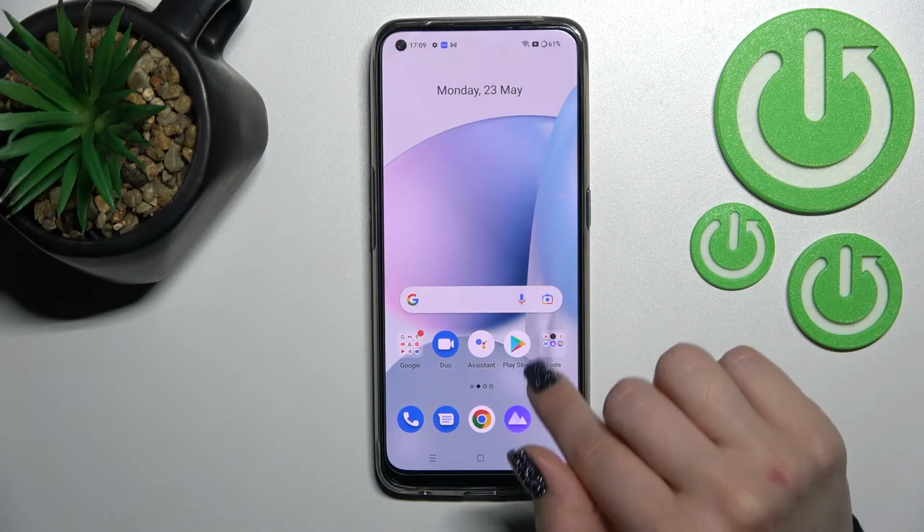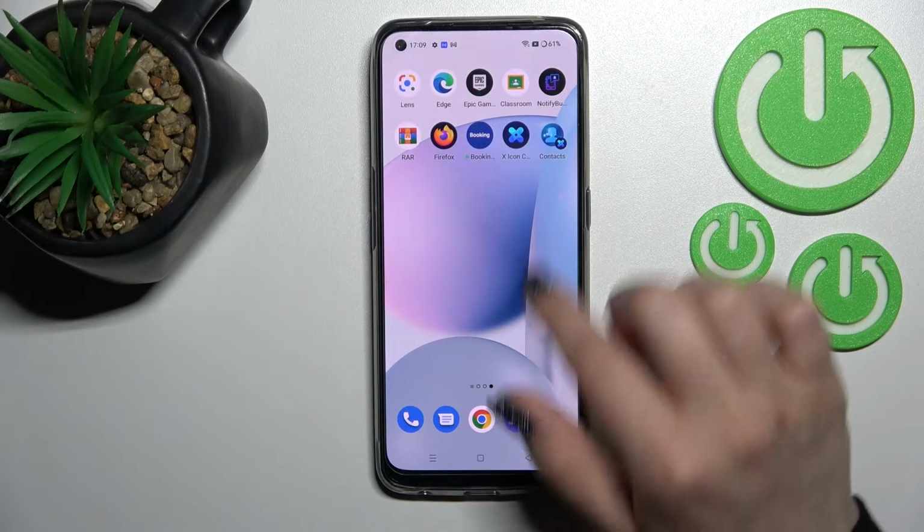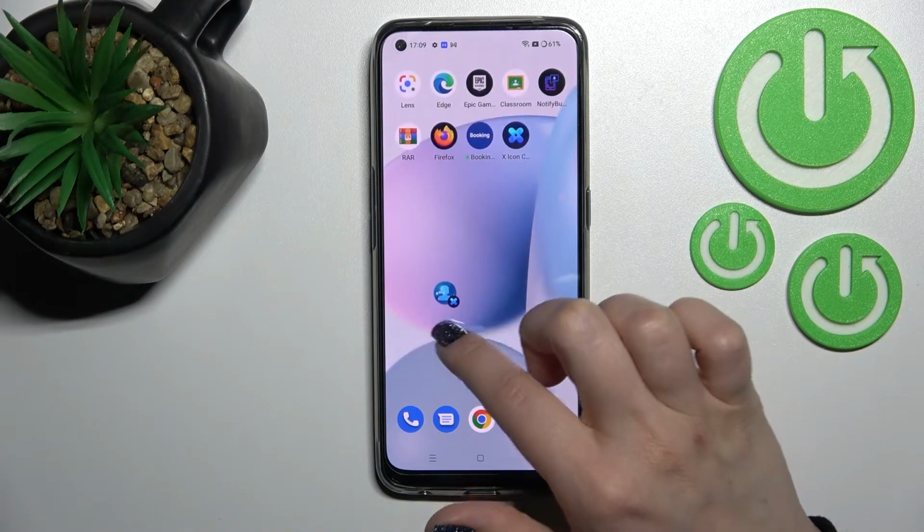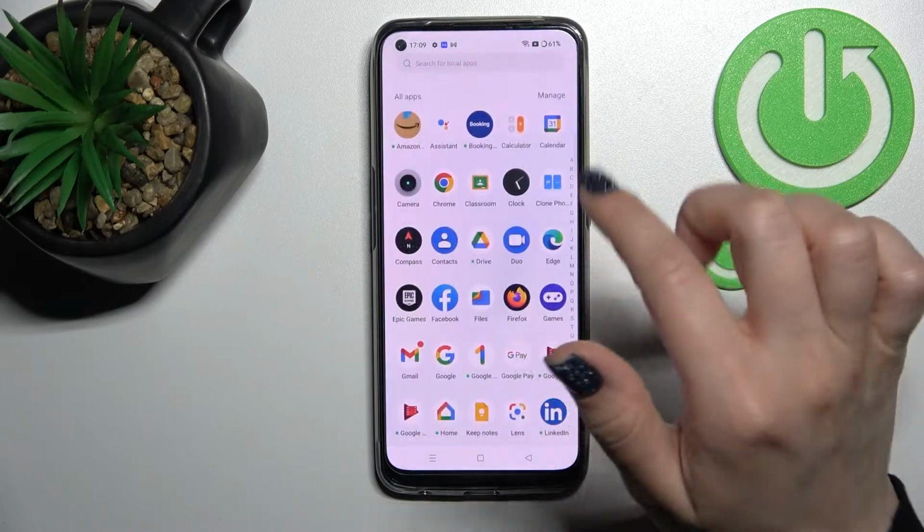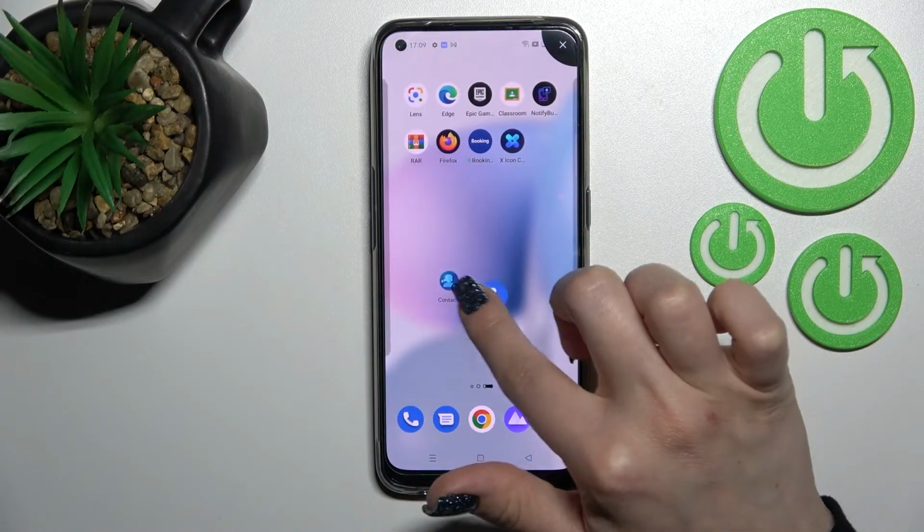When we go here now to our device home screen, we can see the new look of the contact icon. So let's just see the difference between them.